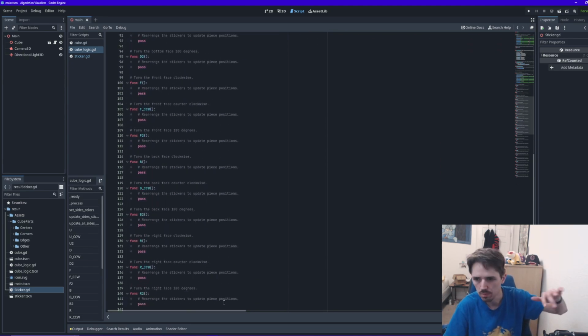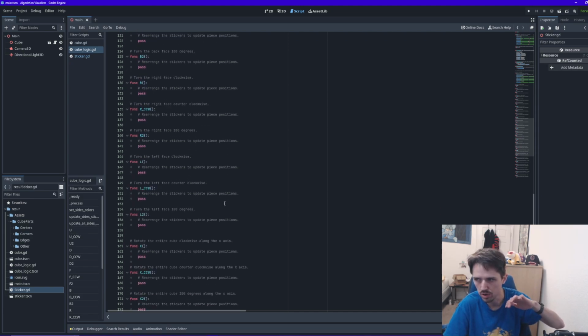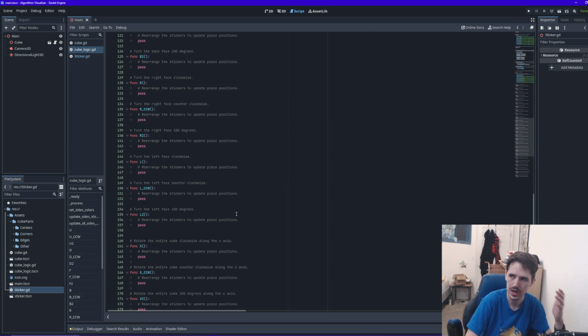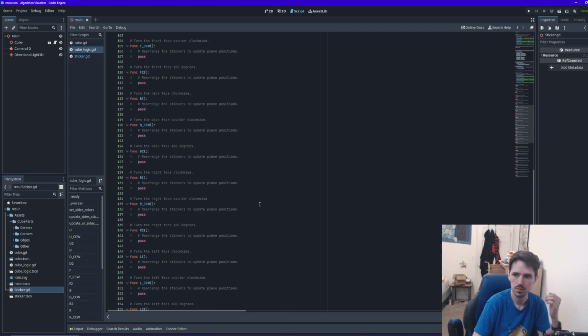I have all the same functions again for all the possible turns. I'm going to have to do it in here too, so I have to program them twice, unless I can find a way to merge them. But for now, this is what I have.